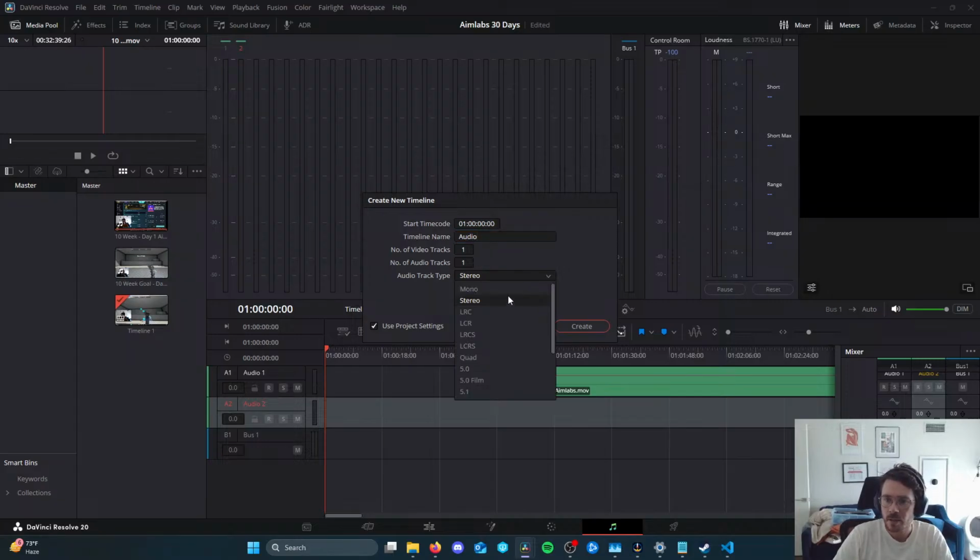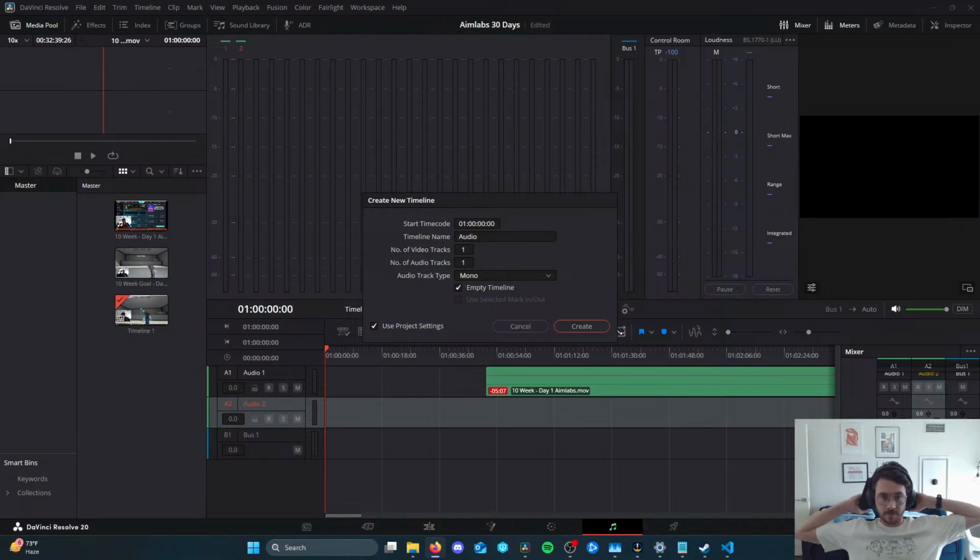Go ahead and change the audio track type to mono. In our case, we're recording spoken word audio, a voiceover track, if you will. And we really only need mono, but we'll also talk about stereo if you are recording a stereo track. But we'll go ahead and start with mono. Everything else we can leave at its default and click create.